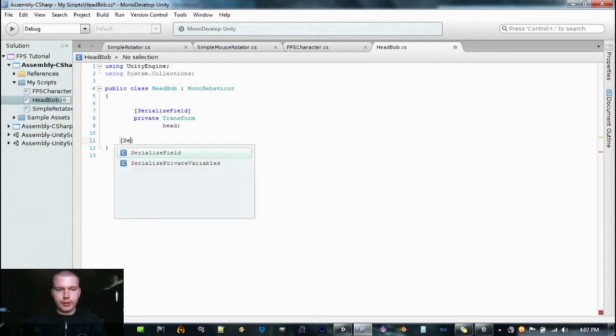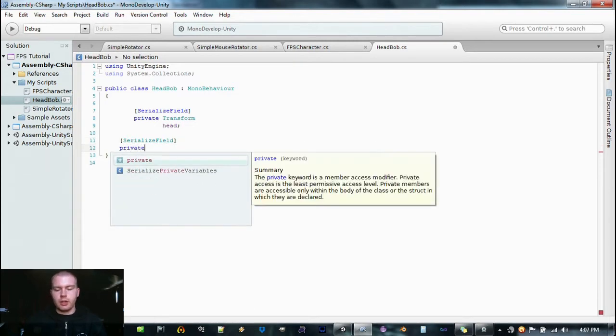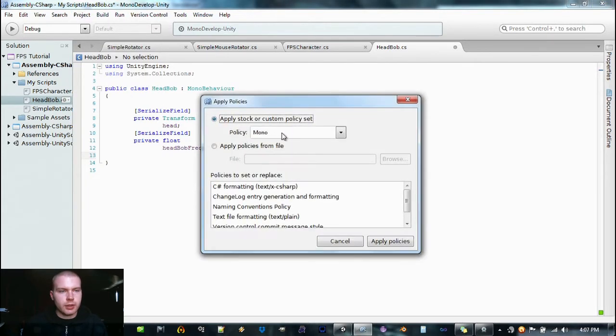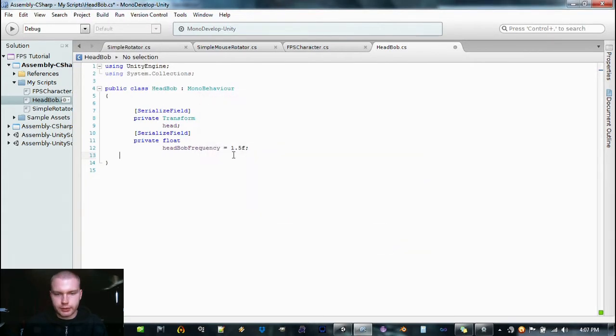And next, another serialized field. If I can spell it right, serialized field, private float, HeadBob frequency equals 1.5, and that's just obviously going to be how frequent your dude bobs his head. I just like things to look a certain way while I'm programming, so.